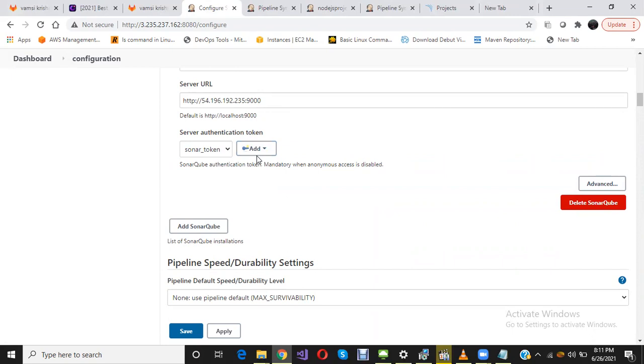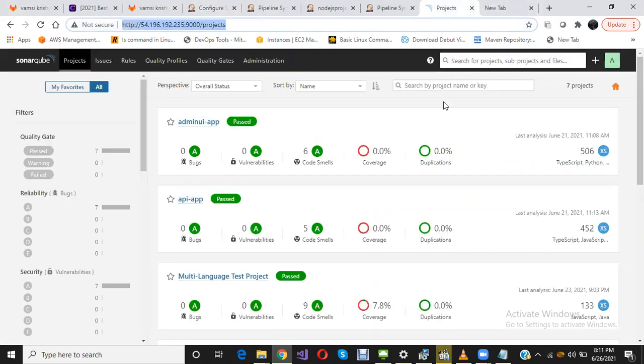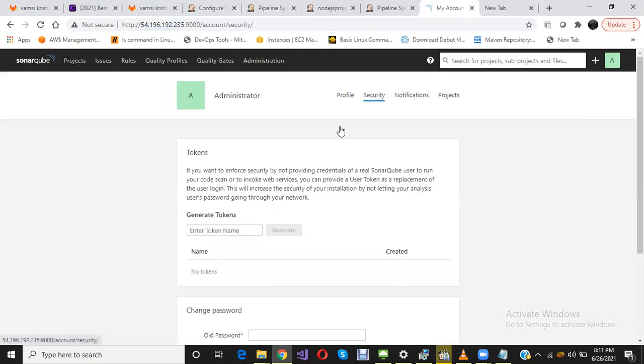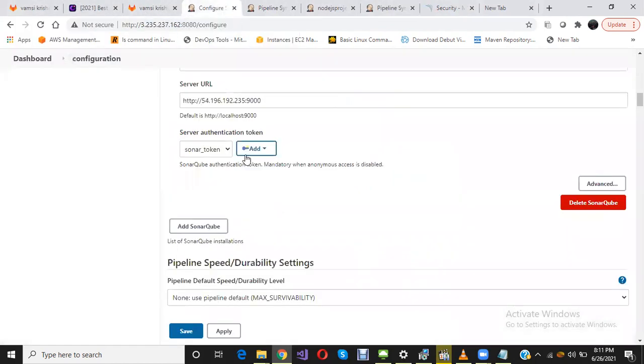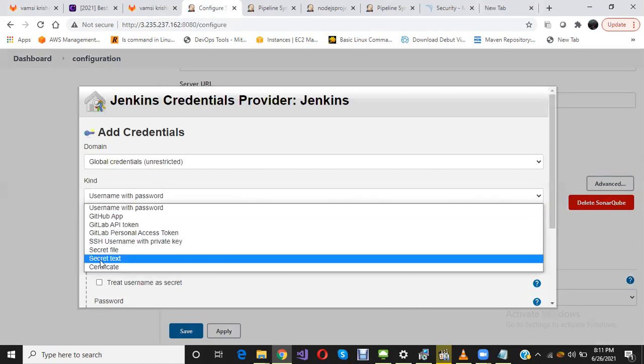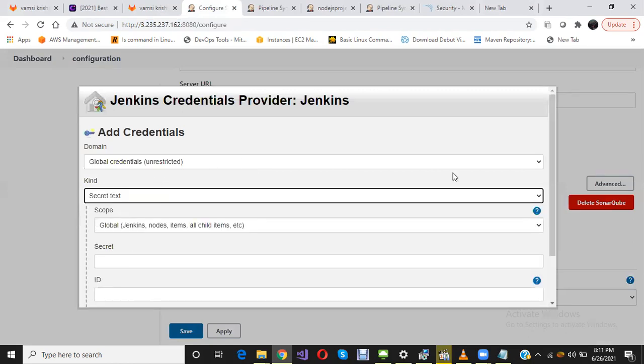How will we add this token, and how do you generate this SonarQube token? Go to the SonarQube dashboard, go to My Account and Security, and you can generate a token here. Give the token name and generate it. Right now I have generated a token previously, so I'm using that particular token itself. Okay. So let's go to configure and here just add it in Jenkins, and with the help of secret text you can add the SonarQube token.